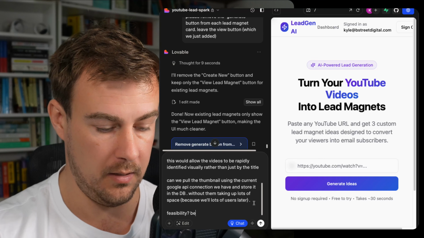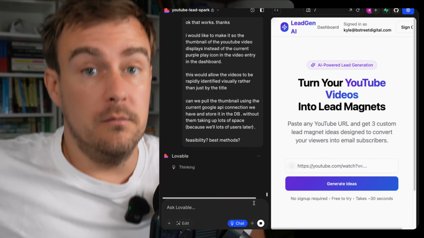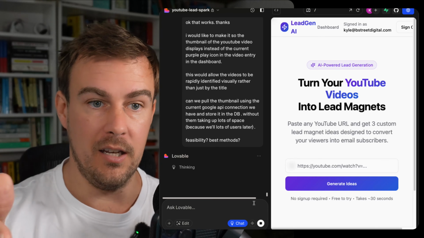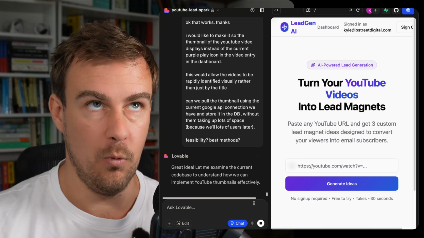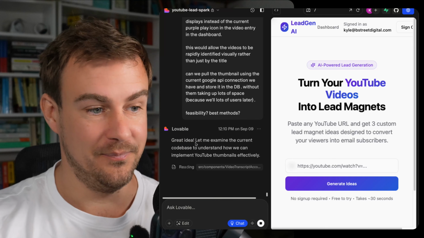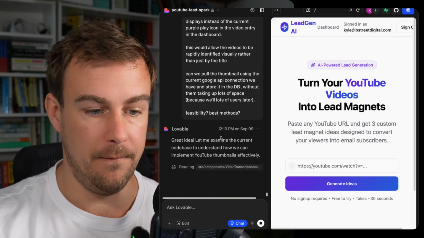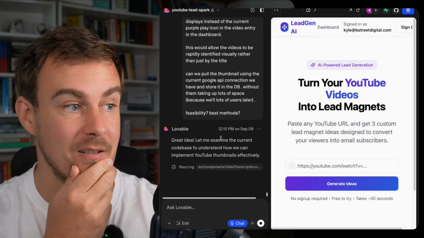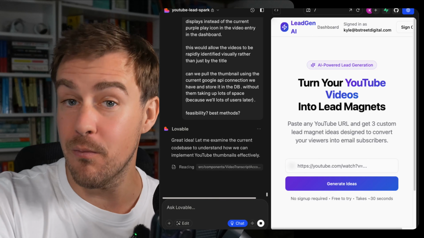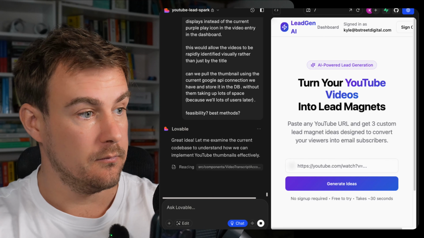Feasibility, best methods. So this is an exploratory chat. Again, I could have done this in Claude, but it's a bit easier here because Lovable knows what purple, well, hopefully it knows what purple icon I'm talking about. Great idea. Let me examine the current code base to understand how we can implement YouTube thumbnails effectively. So funnily enough, it thinks it's a great idea. It always does. That is still one of the problems with AI, is they are overly agreeable.